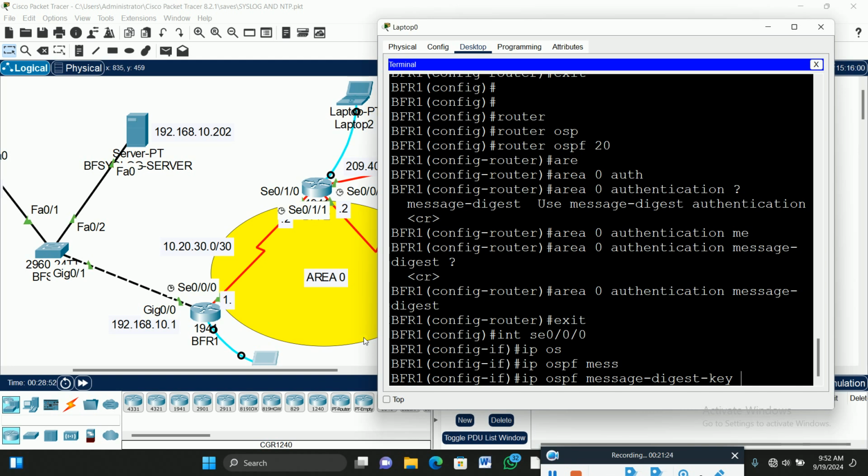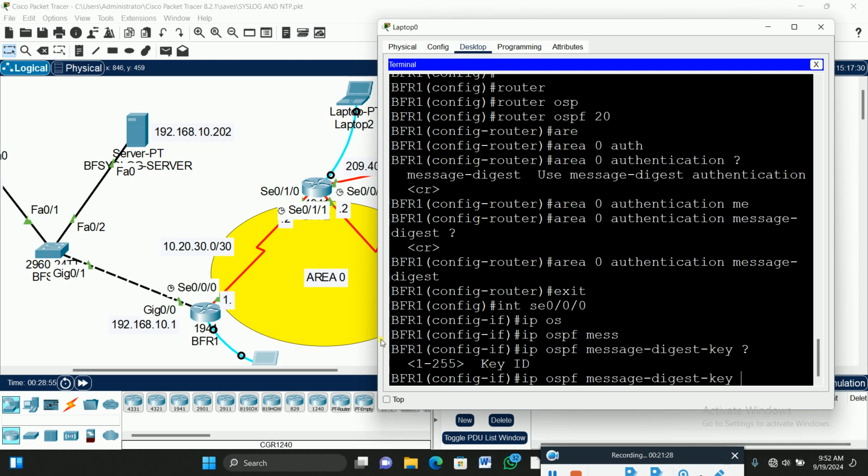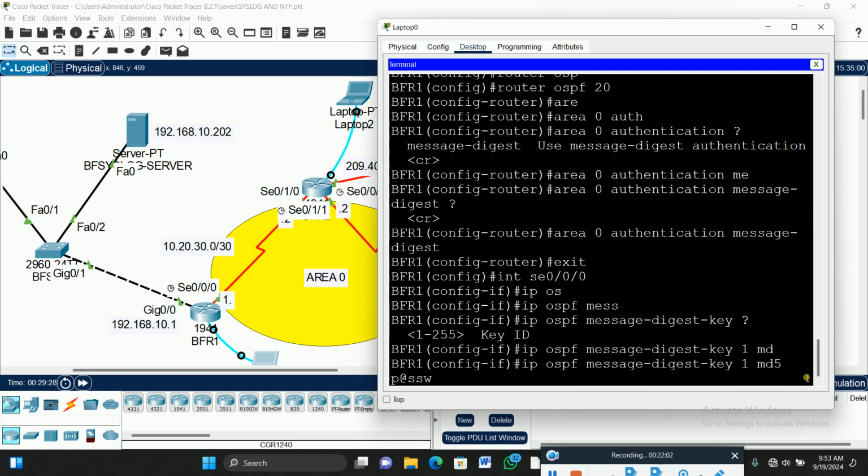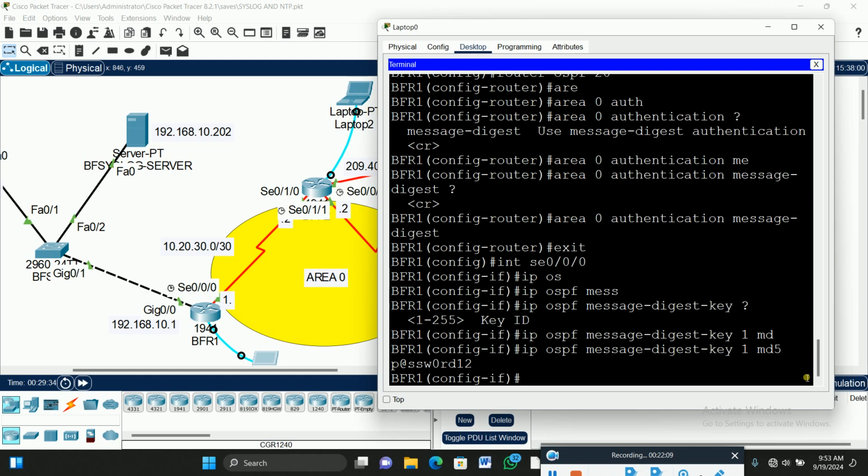When you bring the question mark, you can see that the key ID is 1 to 255. So let's choose a key ID of 1 and space. It says MD5. The rest is going to be your password. We chose a key which is 1, then MD5. The rest of the text that you will type will be your password. So mine is P@SSW0RD12. That is my password. So remember your password and type. Enter.